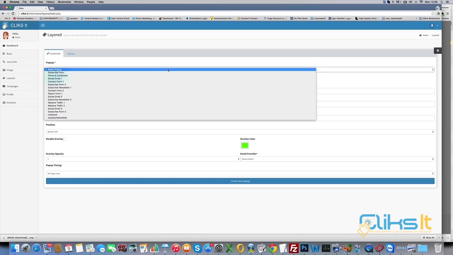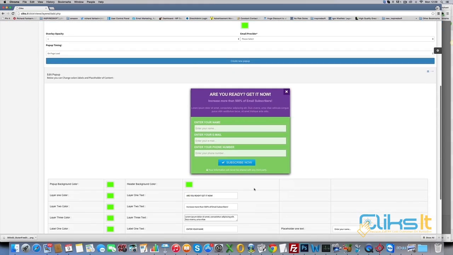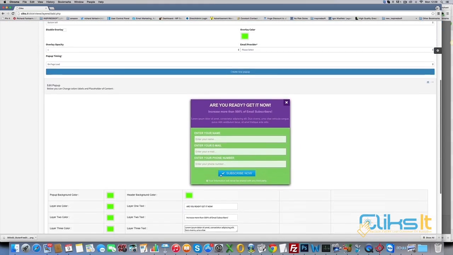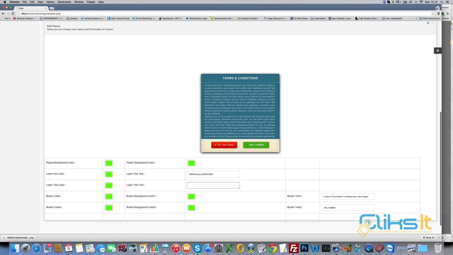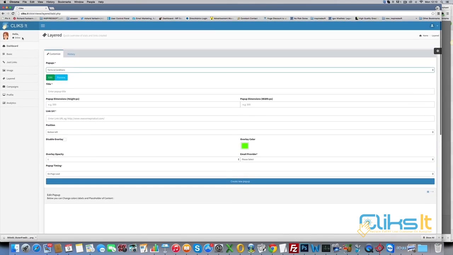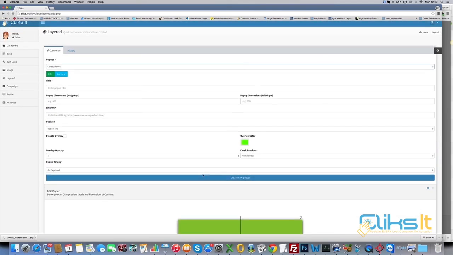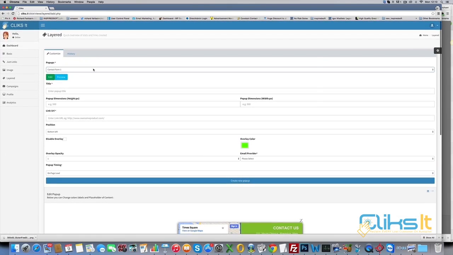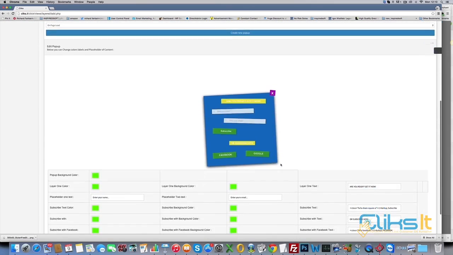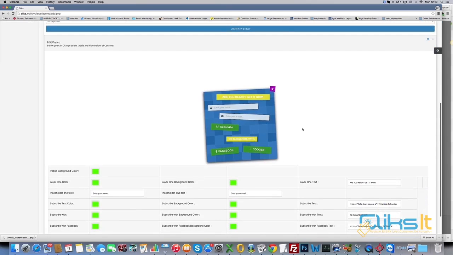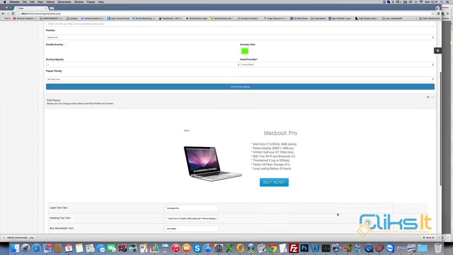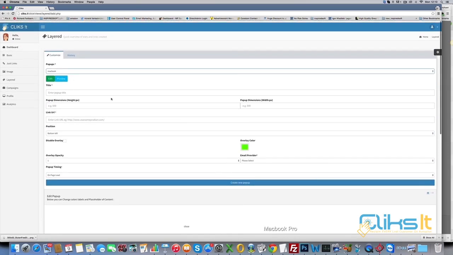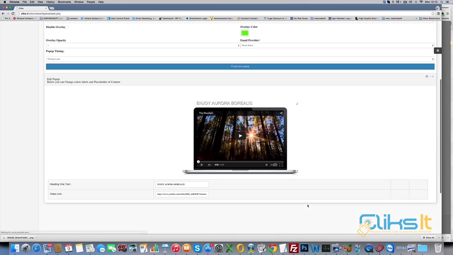We have a ton of different templates already built in, which are fully customizable. We've got the subscribe form. Everything can be changed on here. Colors, background colors, button color. You've got terms and conditions. They need to agree to terms and conditions before they use the site. You've got contact forms. You've got social emails where they can subscribe with Facebook and Google. You've got product sales. For example, this is one for a MacBook Pro. You've got the video one. You can add a video in here.